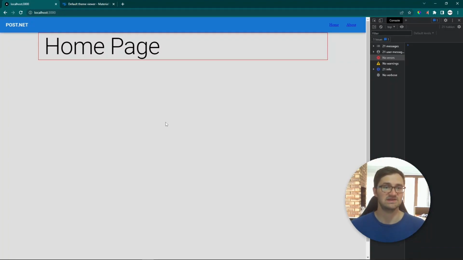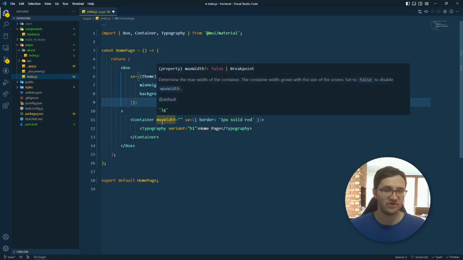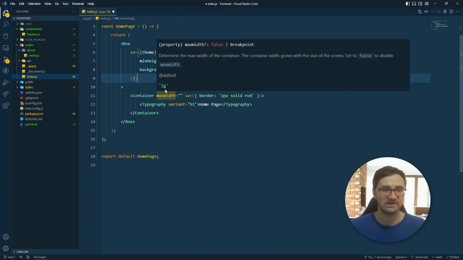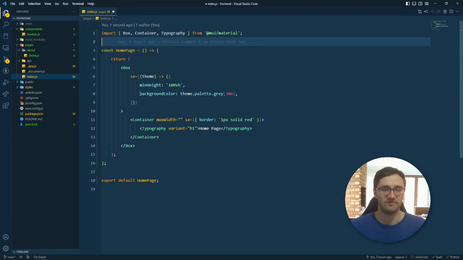So here we can see that the container is margined in the center of the page, but it doesn't stretch beyond a certain width. And we can customize that width. We can specify the max width prop. And this max width prop, if we hover over it, we can see it determines the maximum width of the container. So by default, it's set to large. Now, what does large mean? What is the actual pixel value of large?